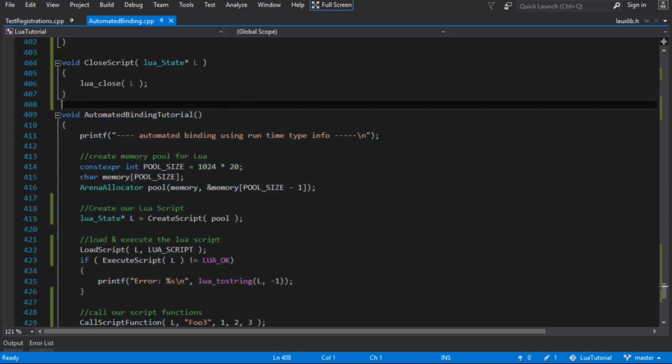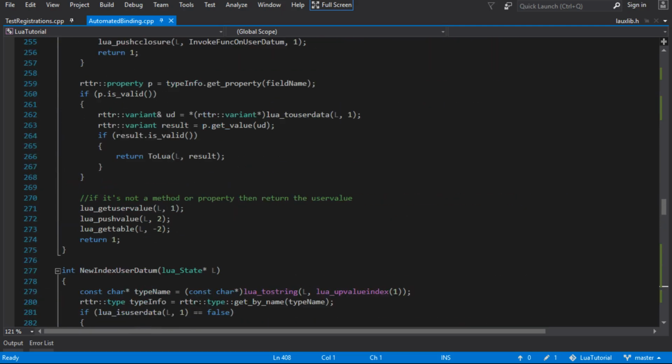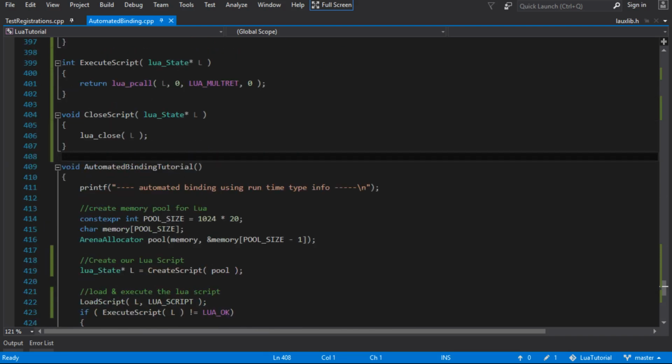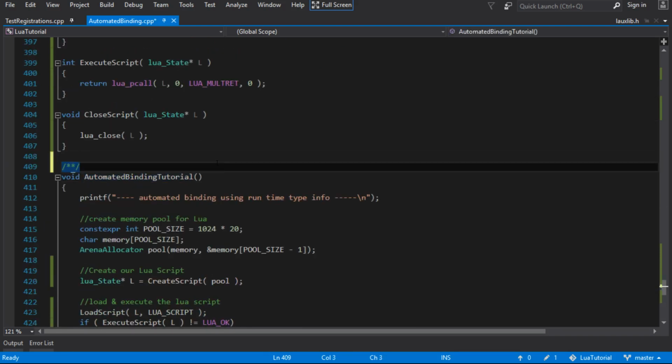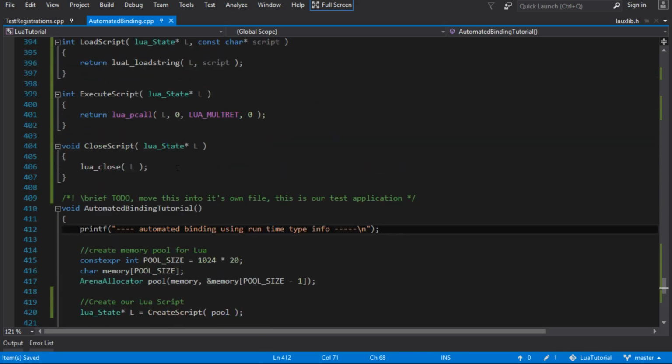And we probably should at some point put this in a separate file, because everything above here is basically our library that allows us to do scripting with runtime type information. And everything below there is actually just our test. So let's just put a to do on that. Move this into its own file. This is our test application. So that is pretty cool.